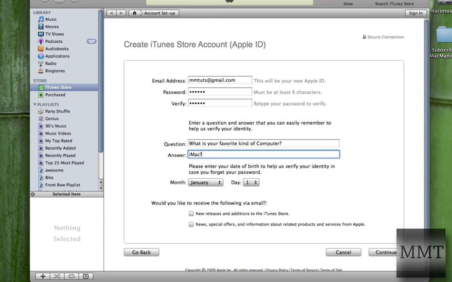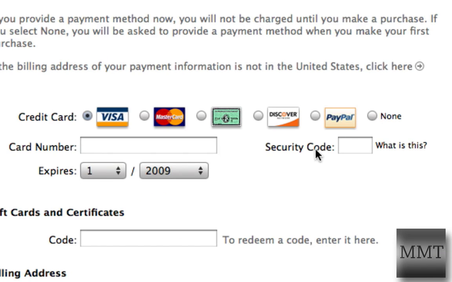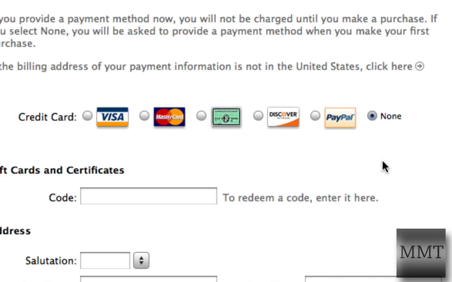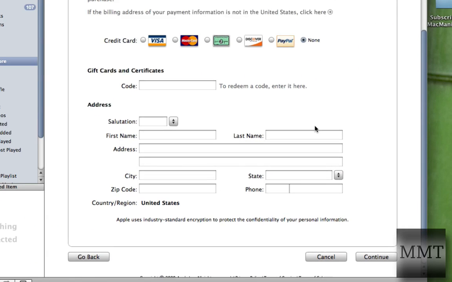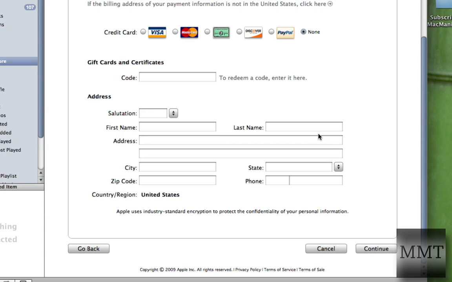Enter your information. Now that you've entered all your information, hit continue. And there's going to be a little selection under credit card. All you can do is hit none. And it should look great. You can enter all your information. And you can create a new account with none. You don't have to have a credit card, and it's a great way to bypass using a credit card in iTunes.